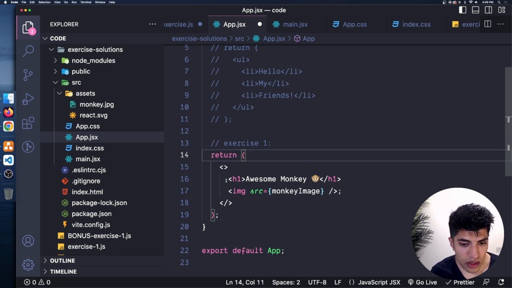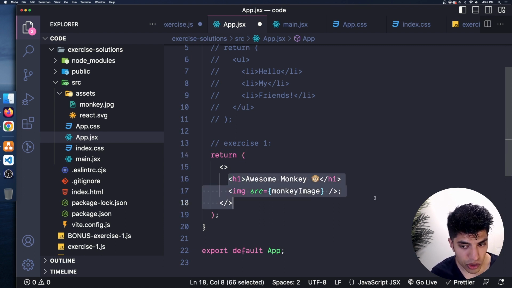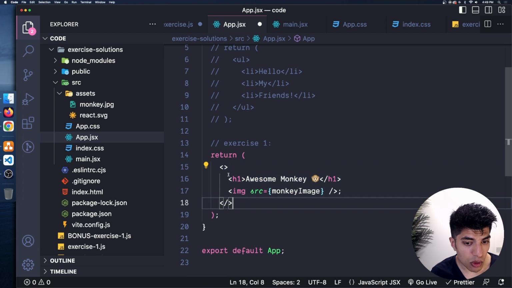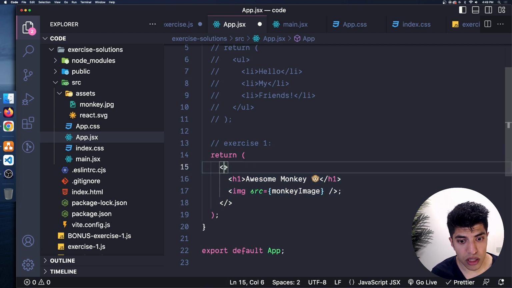Now this works because I have two sibling components, but I have one parent component. What we could have done is put a div here as well, but I don't want that. I just want a flattened DOM tree. I don't want extraneous divs in there because I'm not using it for styling right now. So I'm just going to use a React fragment in this case, which is going to flatten this tree once it gets inserted into the DOM.